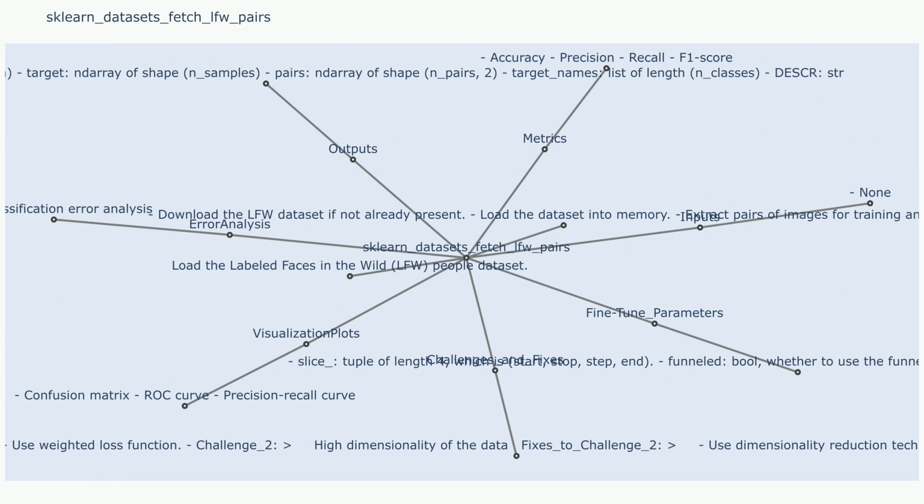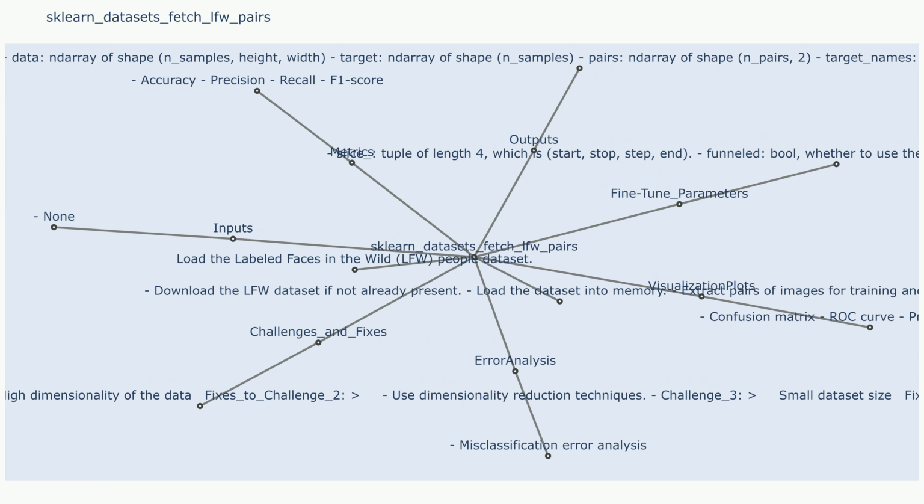Metrics. Accuracy, the proportion of correctly classified pairs, similar or different. Precision, the proportion of correctly classified pairs among those predicted as similar. Recall, the proportion of correctly classified similar pairs among all actual similar pairs. F1 score, the harmonic mean of precision and recall.